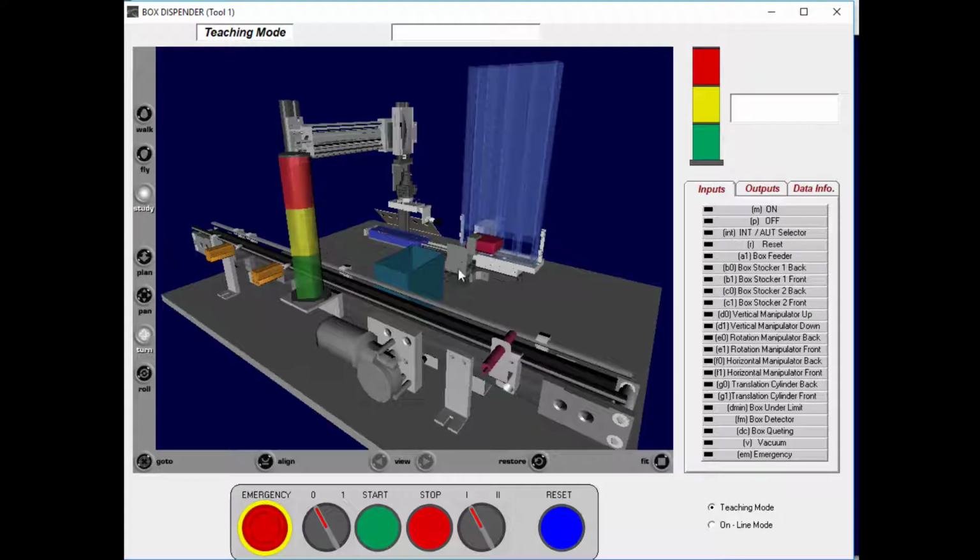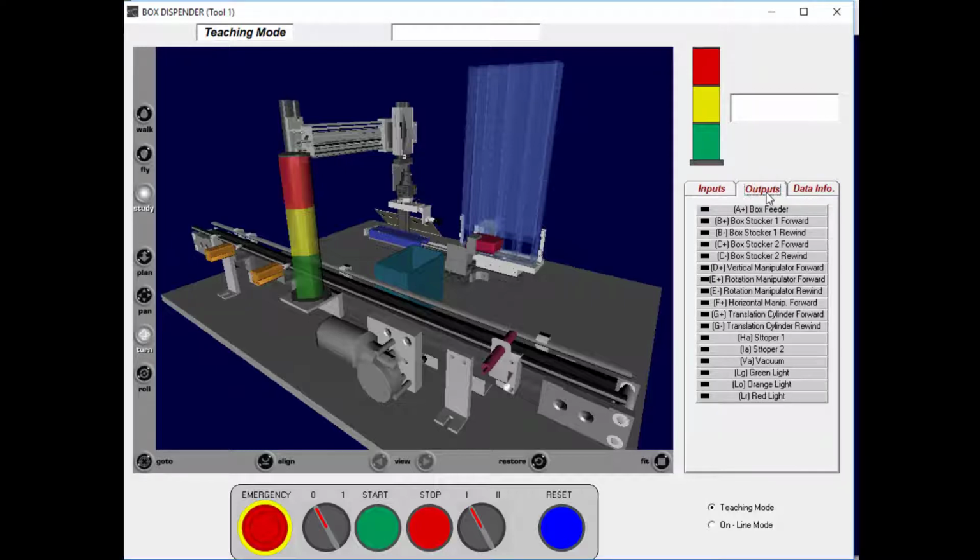It has a version of the system here. This is actually made in SolidWorks, and the parts move the way the actual parts move in the system. So if you want to try them out, what I recommend you do is you click on this Outputs tab. There's Inputs, Outputs, and Data Info. And then if you click any one of these, they are all the actuators. The A is the box feeder. So this is Station 1, Tool 1, which is the one that just places a multicolored box onto the conveyor.